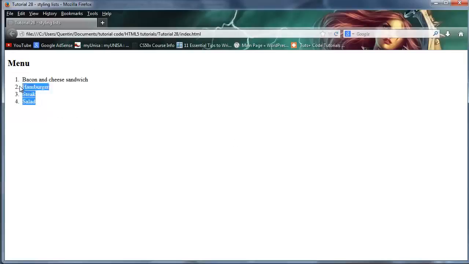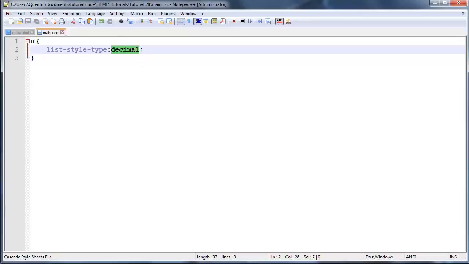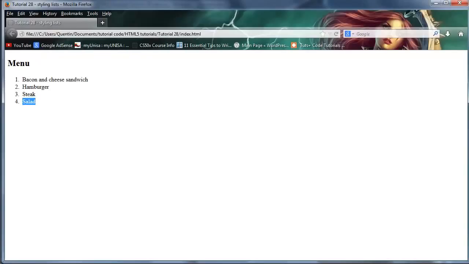Okay, so as you can see, even though we used an unordered list, we now have numbers 1, 2, 3, and 4. So let's go back here and check out a few more values, because instead of putting in decimal over here, I could write something like lower Greek, and this is actually going to give us some Greek alphabetical letters. So let's go ahead and click refresh over here, and as you can see, we've got, I think it's alpha, beta, I don't really know Greek, but there we go.